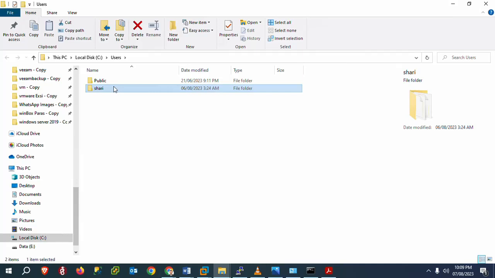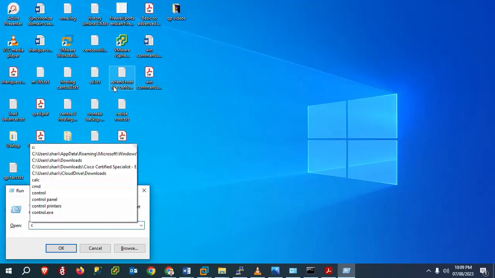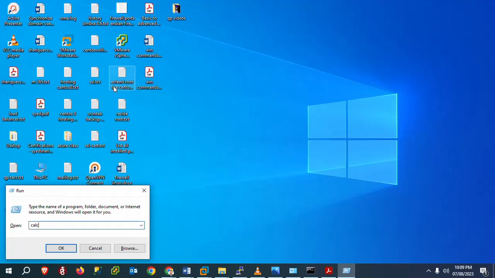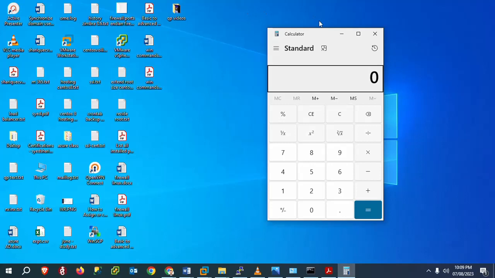So guys, do you wanna know how to open the calculator in Windows? You just need to type calc. Just press enter. Once you press enter, the calculator will open.